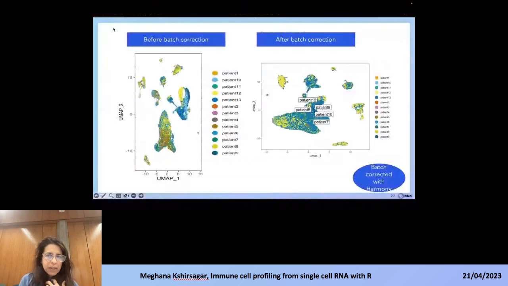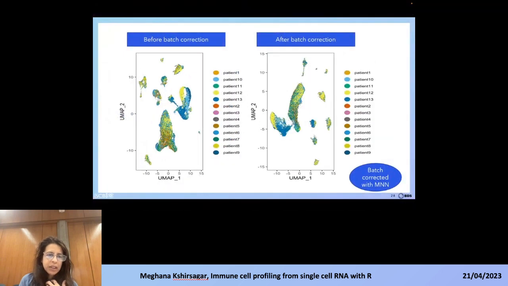So here we just compare how it looked with MNN and with Harmony. Basically both are good, but we saw that MNN performed slightly better than Harmony. So we proceeded with the batch corrected object that we got from running the MNN algorithm. So now we have the cells, and now we want to give labels to these cells.